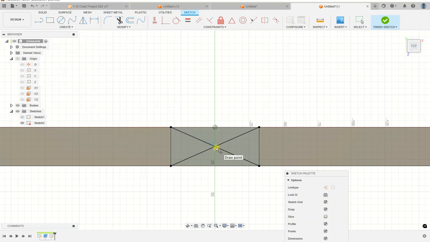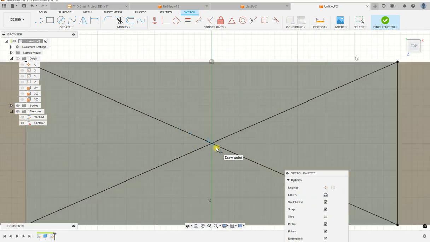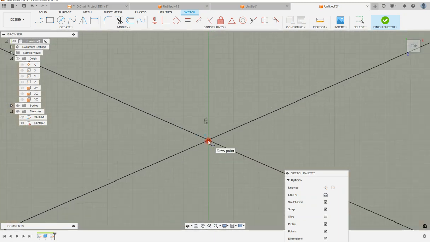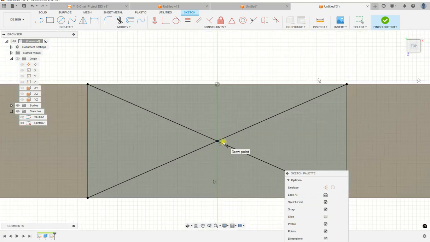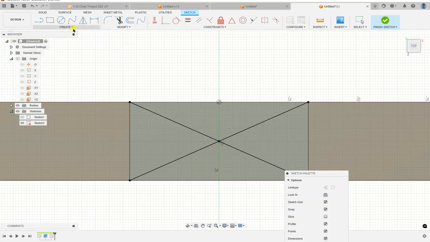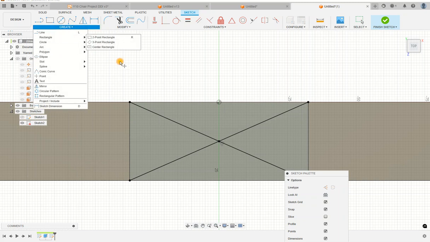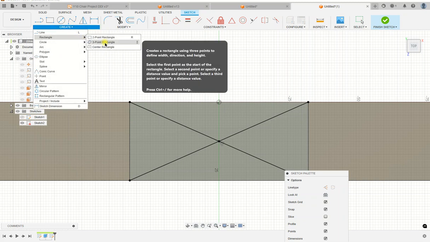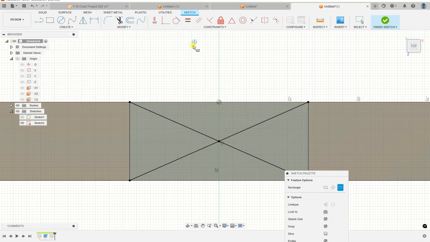Beautiful. Okay, now let's create a point right in the center so that we can operate out of that. And you see when you hit that point, I'll make it bigger for you. You see we get this, it locks in, and there it is. We've got a geometric point there. Now we're going to create a center rectangle. So create rectangle, make it a center rectangle.